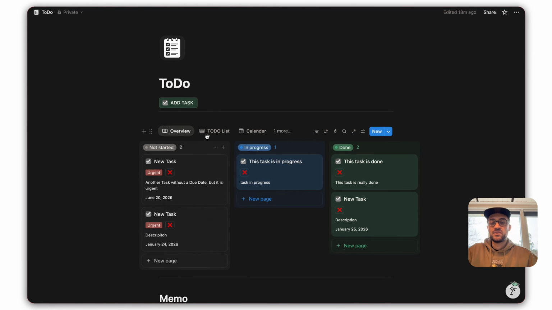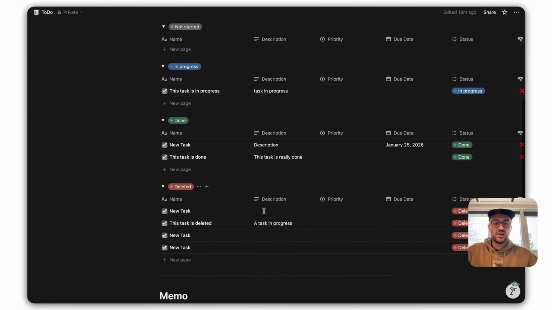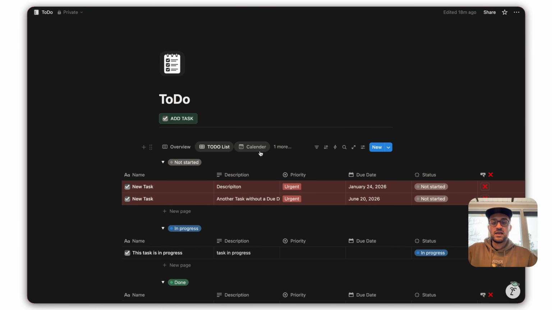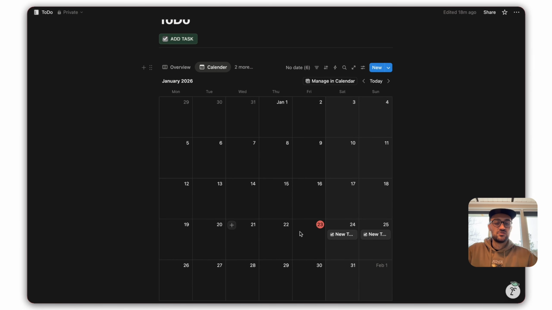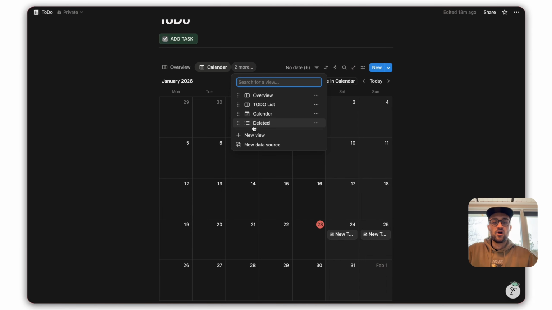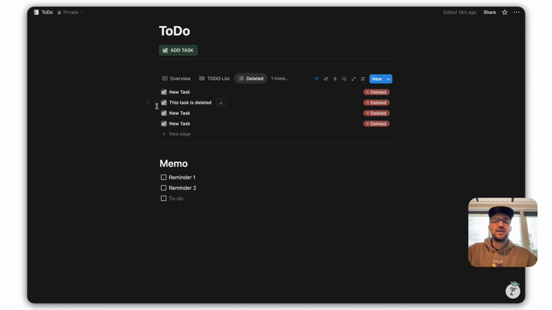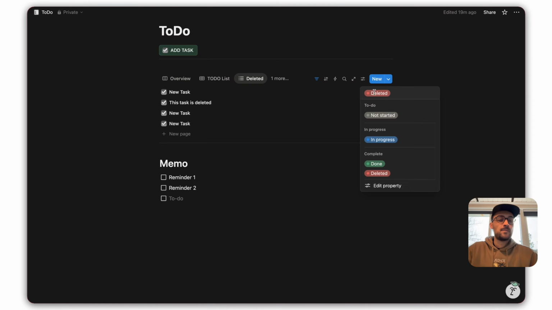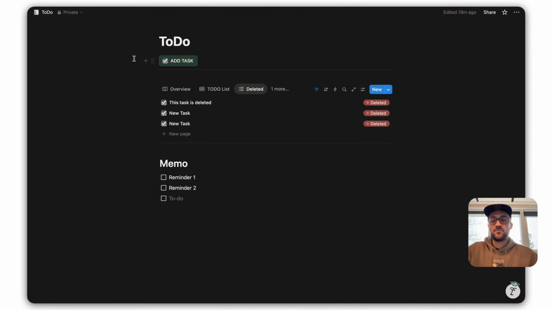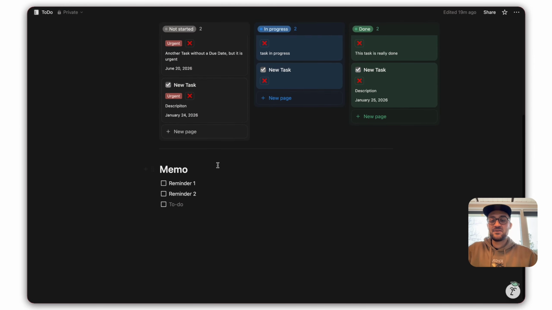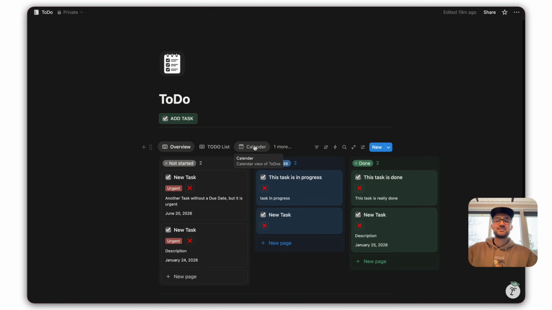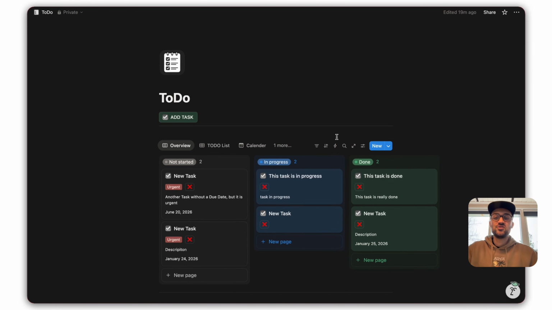We have the overview, then we also have the to-do list, where you have this list overview. We also have a calendar for all our to-do dates, and we have also a deleted folder where we can look into our deleted tasks, because when we delete a task which we don't want to, we can just click here and then get it back to our overview. And we will also add this memo here with some reminders. So yeah, this is all about this to-do list template.